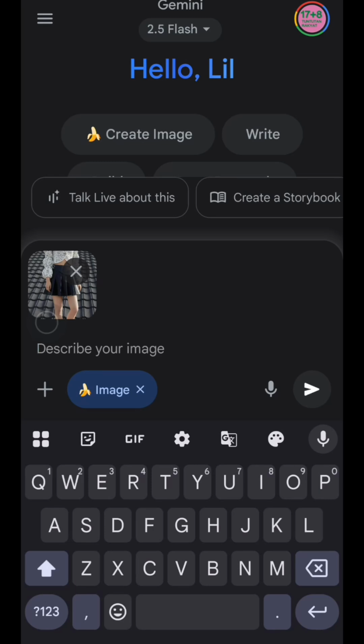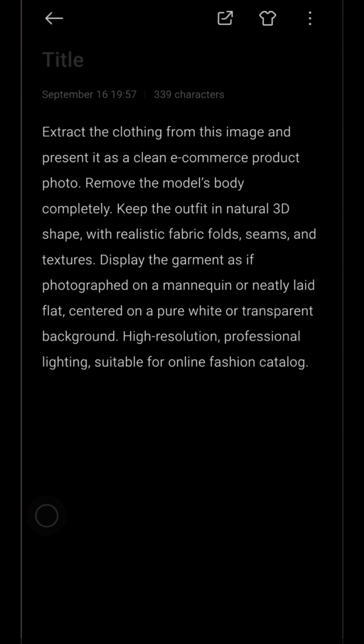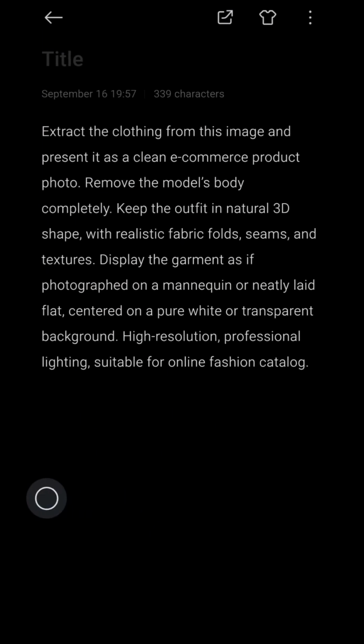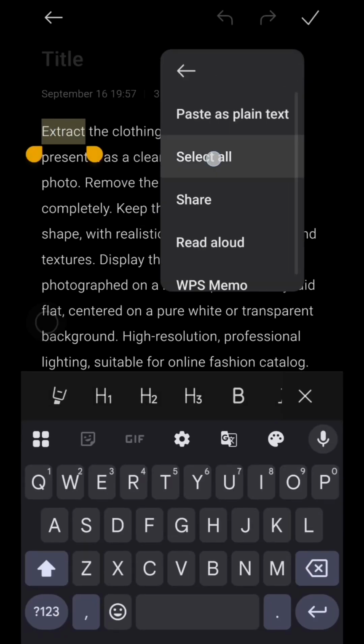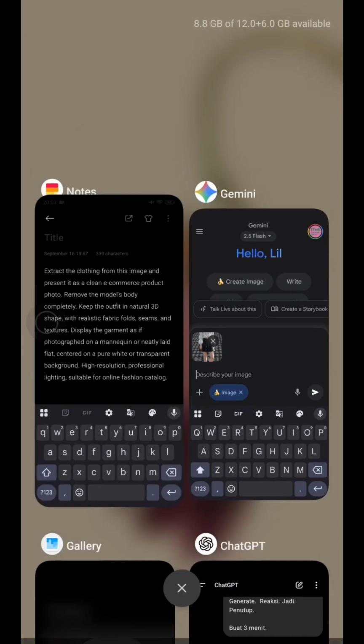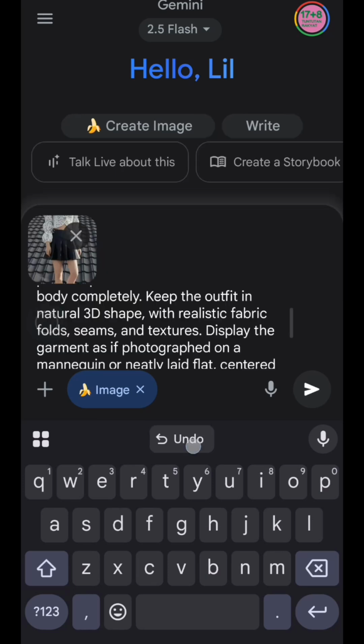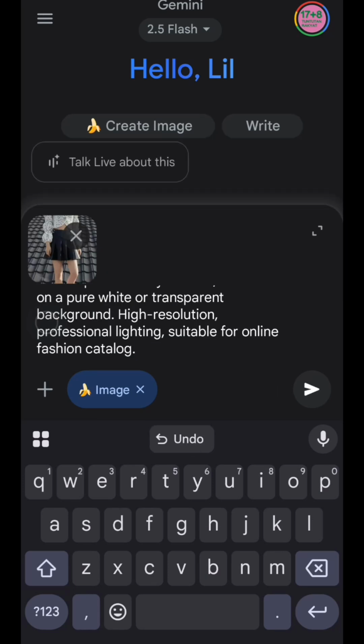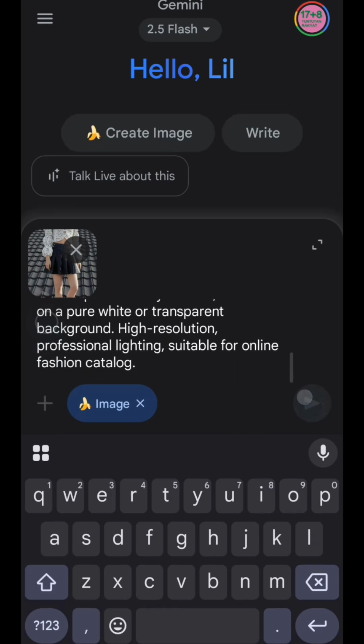And here's the fun part. Just type your prompt. For example, I already made one like this. You can just copy this prompt or adjust it depending on what object you want to extract. I will copy my prompt, then go back to Gemini and paste it into the prompt box like this. And when you're done, just tap on generate.